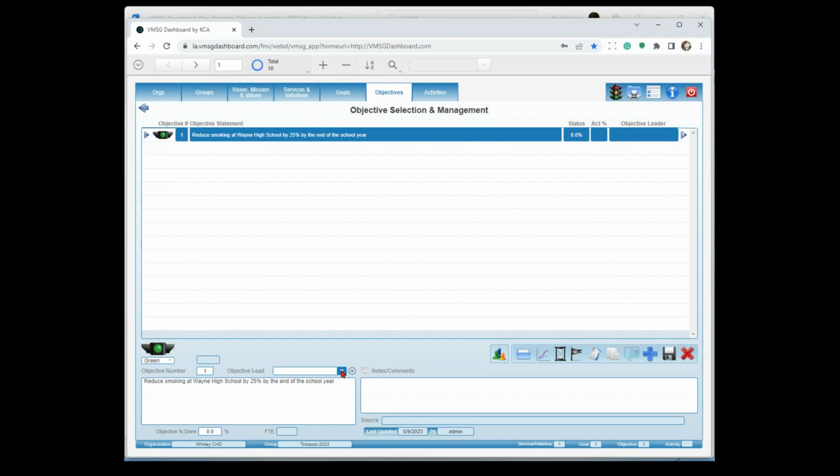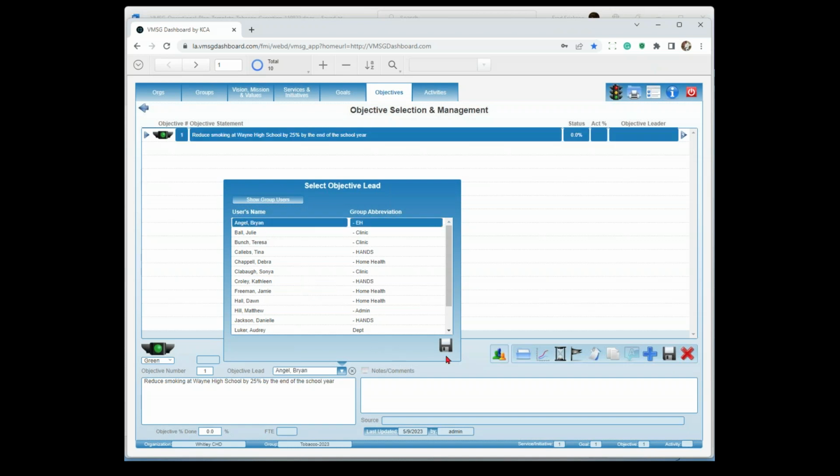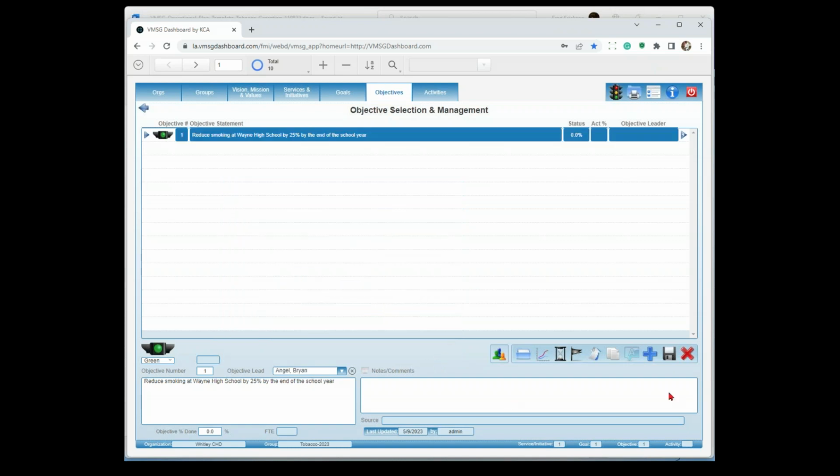And then I'm going to click on the drop down for objective lead. The reason that nobody is showing in here is because nobody is assigned to the Tobacco 2023 group. So if I hit show all users, it's going to show me everybody in the organization. We'll just go ahead and assign Brian here just for kicks to start with. So Brian is now the objective lead. Again, I'll save that. And so what that means is Brian is responsible for updating the information on this, and Brian is going to get an email notification on a regular basis to come back and do exactly that.